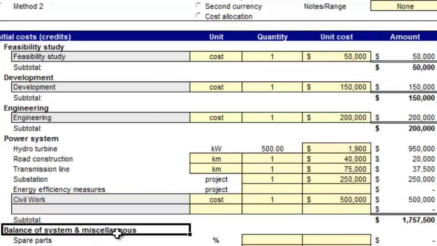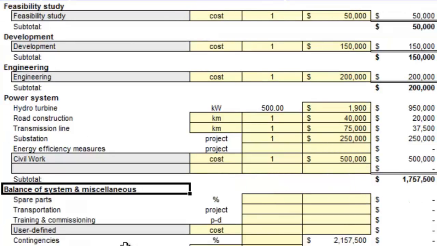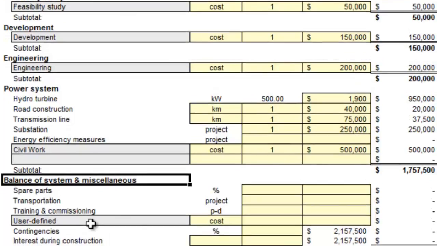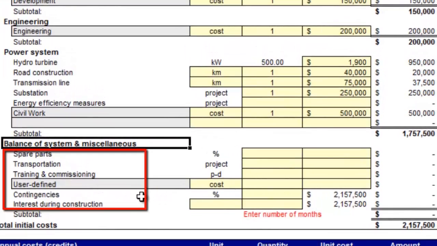The balance of system and miscellaneous cost for the proposed case project typically includes a number of items such as specific project cost, building and yard construction, spare parts, transportation, training and commissioning, contingencies and interest during construction. Under Method 1, the number of input fields is reduced to spare parts, transportation, training and commissioning, contingencies, interest during construction, and one user-defined field.